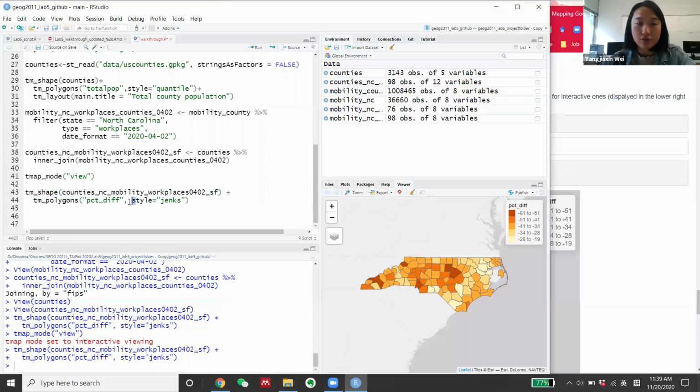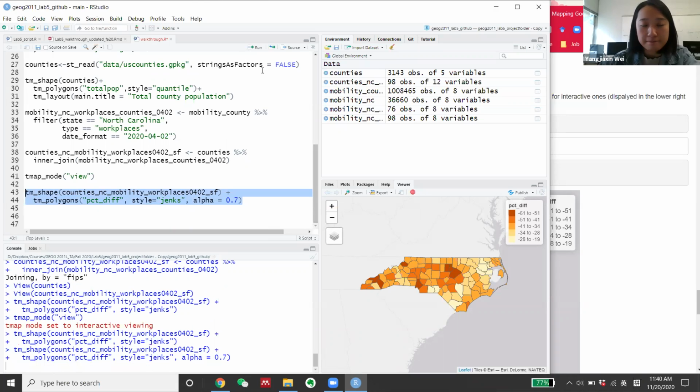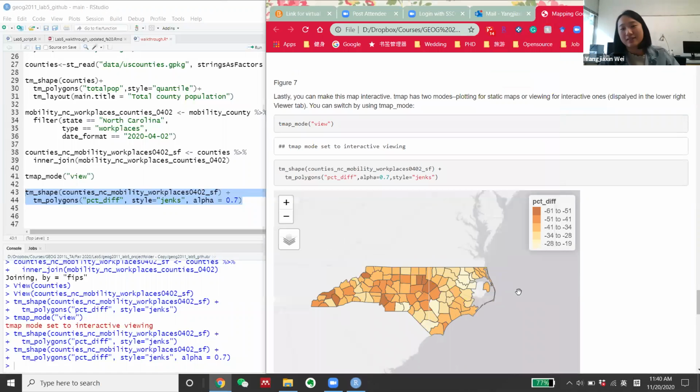Because we have a base map, usually we will set the transparency to semi-transparent. So here in tm_polygons, you can just type in a comma. We use alpha to specify the transparency. 0 means totally transparent, 1 means totally not transparent. So you can set something like 0.7, so it's 70%. And you run the code again. So now it's more transparent.